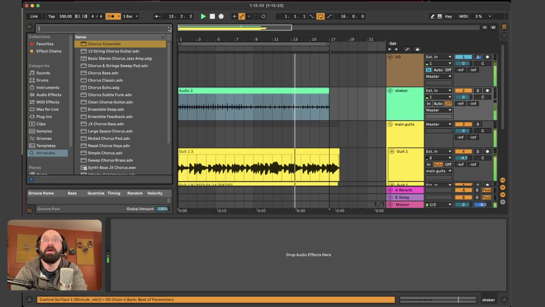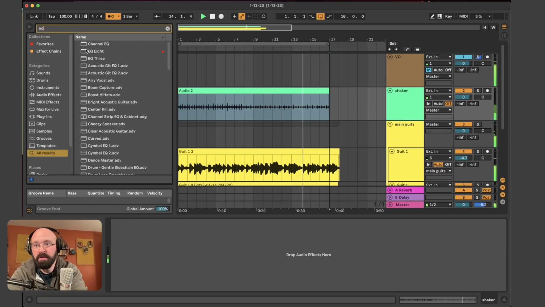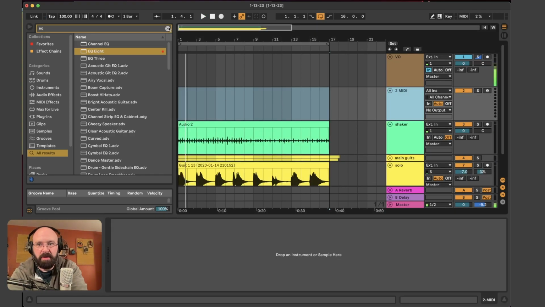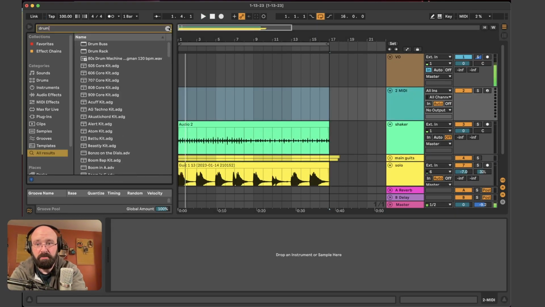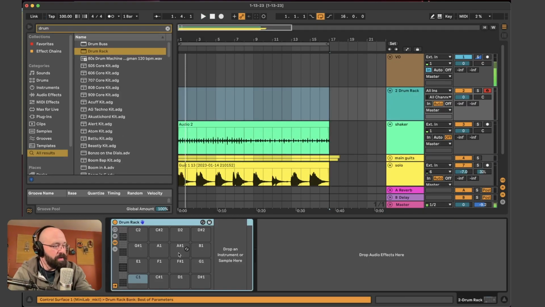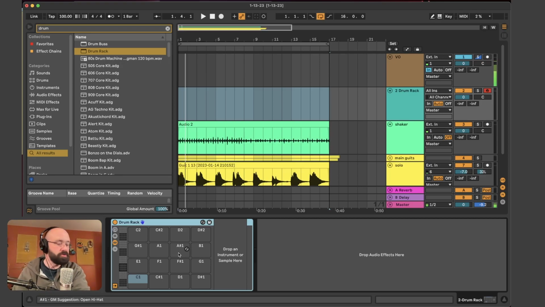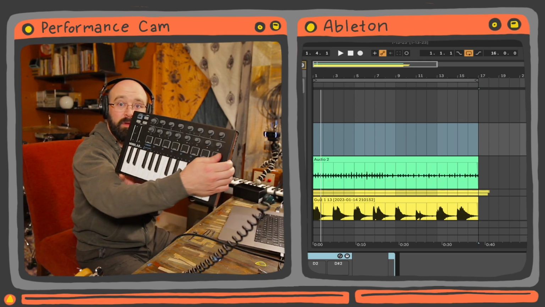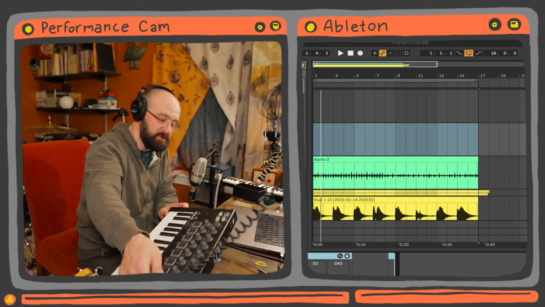Let's put an EQ8 on this bad boy. I'm actually going to drop a drum rack in here. I've got a little MIDI controller down here. It's this guy, you can kind of see on the table. Just a little dude.